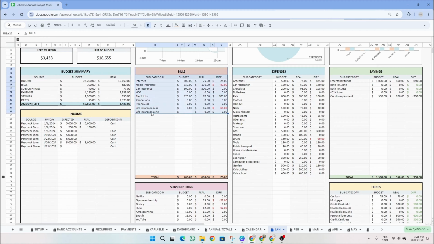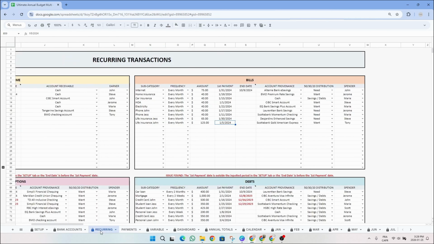So let's take an example together for a bill, and let's do the life insurance of John. Let's say that we budgeted $100 for his life insurance. Usually, a life insurance is a recurring expense. So let's go find this life insurance in the recurring tab. So this is the life insurance. It's usually recurring, and as you can see, the life insurance of John has a frequency of payment every month.